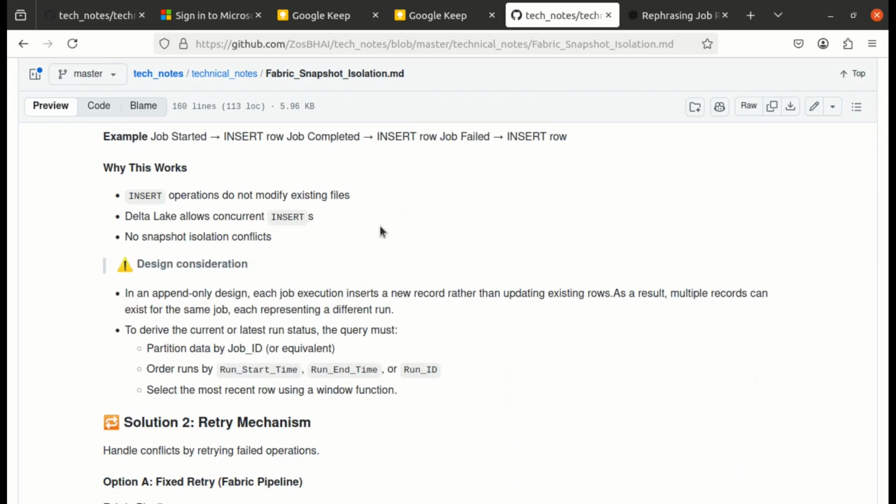Now you might be wondering, if we have multiple records for the same job, how do we know the current status? This is where query logic comes into play. To determine the latest or current run status, we simply partition the data by job ID or an equivalent identifier, then order the executions using start time, end time, or even run ID, and then select the most recent record using some sort of a windowing function.